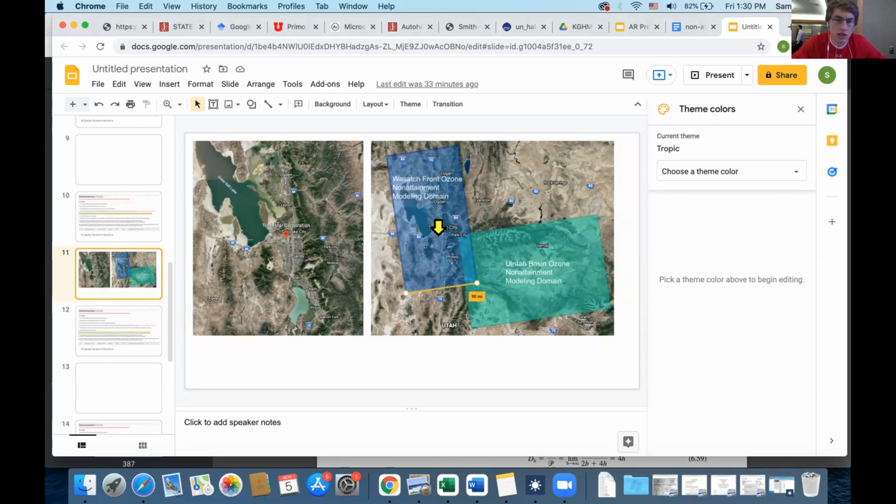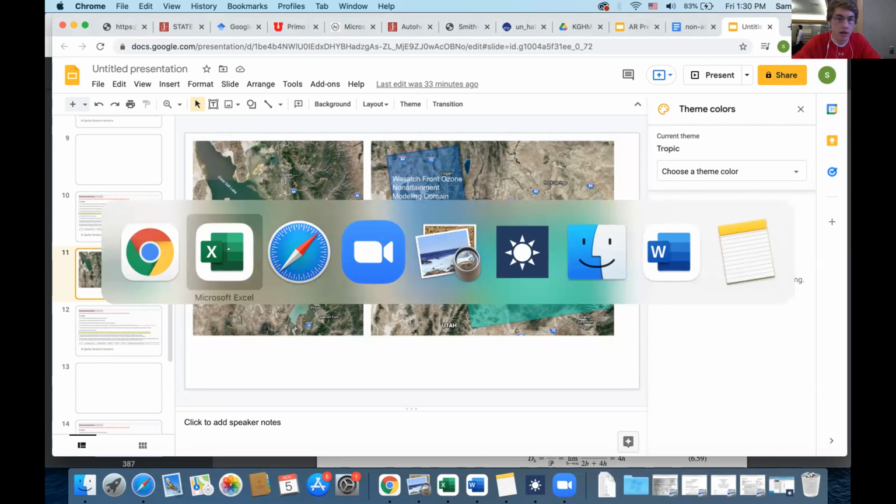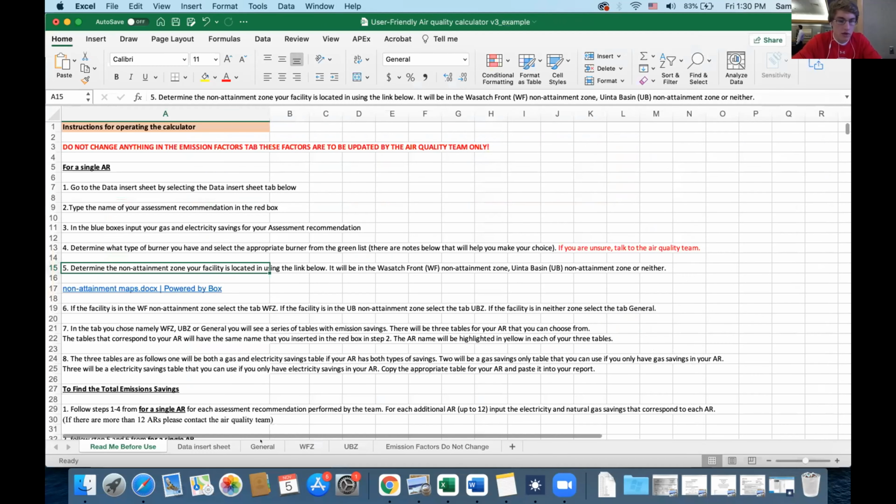And it's worth noting that if you've got a facility that's near one of the borders of these non-attainment domains and you're not sure if it's in or out, we do have the exact coordinates of them. And so we would be able to help you with that. You can just ask anybody on the air quality team. So we saw that that's in the Wasatch Front non-attainment domain.